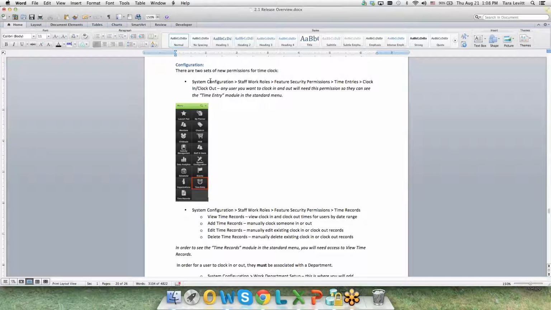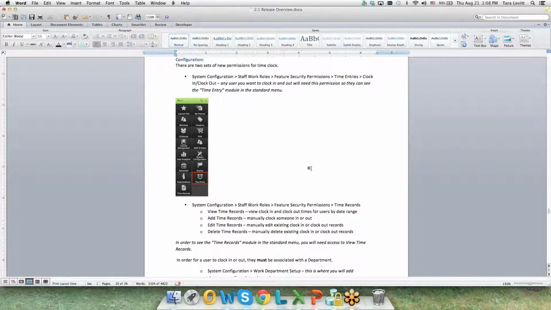So under system configuration, staff work roles, feature security permissions, there's a new folder called time entries, and then there's an option called clock in/clock out. And so you would be able to give them permission to that, and then this is what will make them be able to see time entry over here and give them the ability to clock in and clock out.